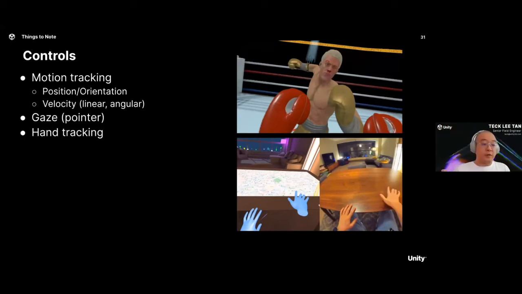There's a lot of really interesting things you can do, and also hand tracking, which the Quest 2 has introduced quite impressively, right?